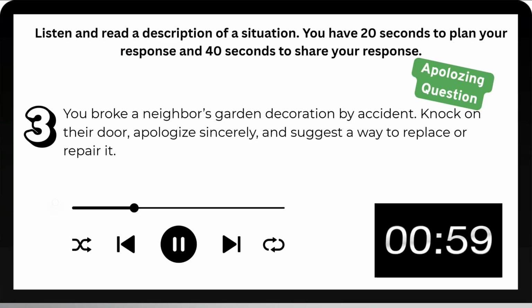You broke a neighbor's garden decoration by accident. Knock on their door, apologize sincerely, and suggest a way to replace or repair it.